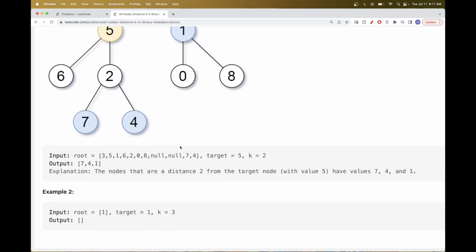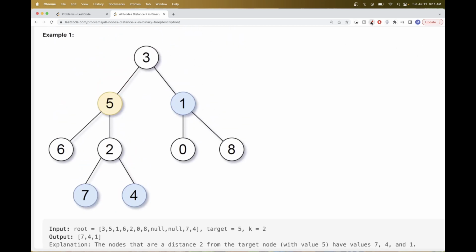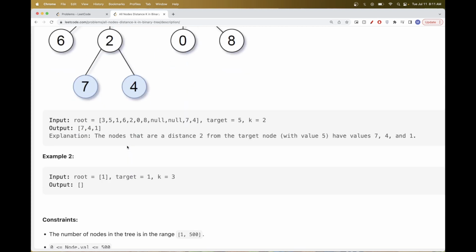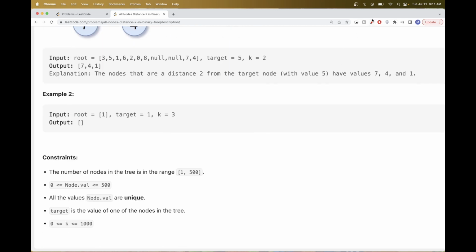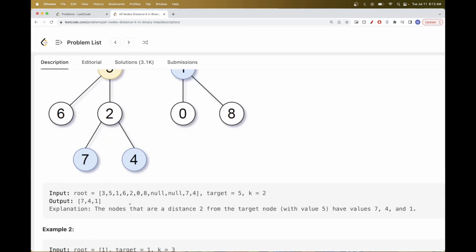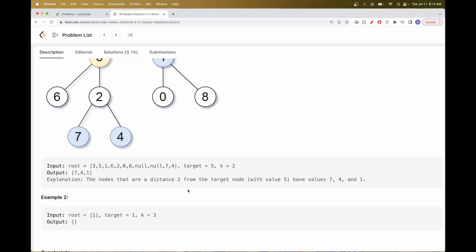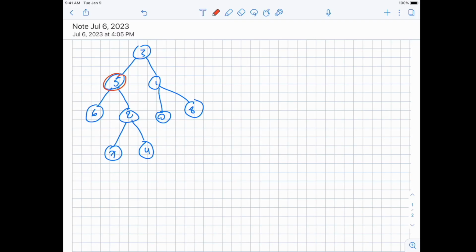So that tells you that we can't just do a DFS on the tree. We'd have to do something else. So that's the idea. Now, one thing here is that the values of the nodes are unique. Okay, so how do we tackle this?